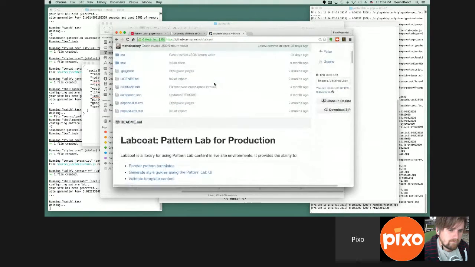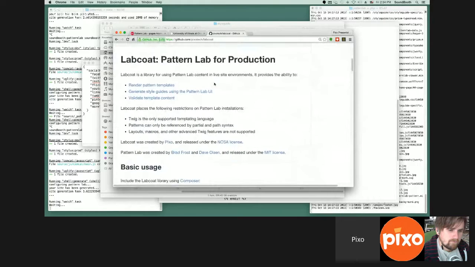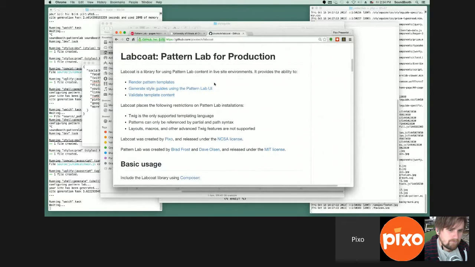Right. So lab code is our sort of Pattern Lab library that we've been using on the next set of projects that we're working on. But it's totally open source and free here on GitHub for anyone to use and contribute. So it's not really ours, but we started it. And yeah, we needed something that was a little bit more streamlined.